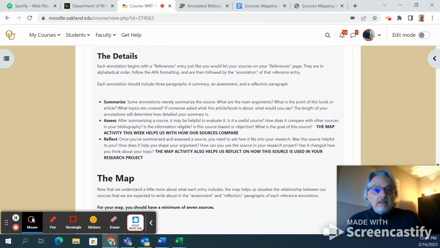So under each one of your sources, you've got your 7 listed on your references page, let's say. The first one, hit your enter button, and then type 3 paragraphs. The first paragraph will summarize the source, the main arguments especially. What is the point of this book or article? What topics are being covered? Think about these questions as guiding questions to help you think about summary.